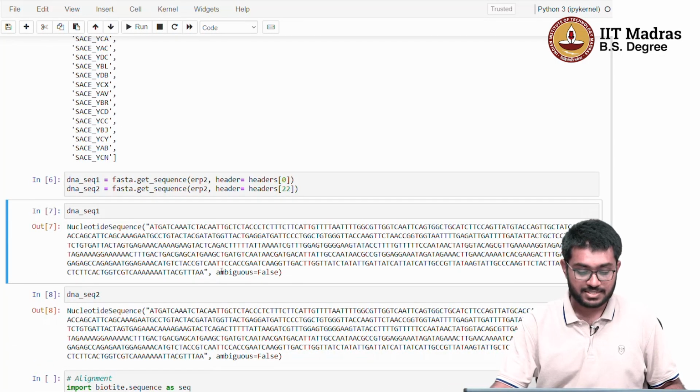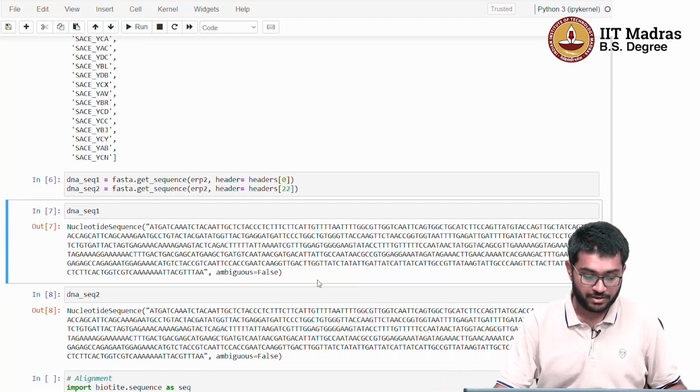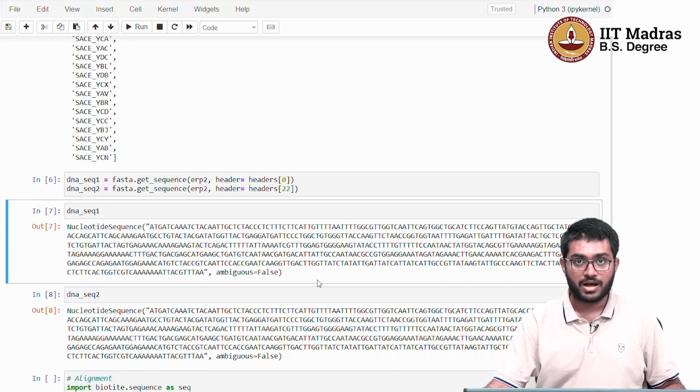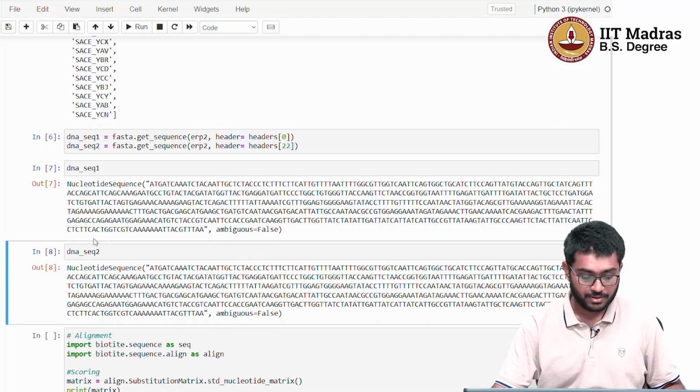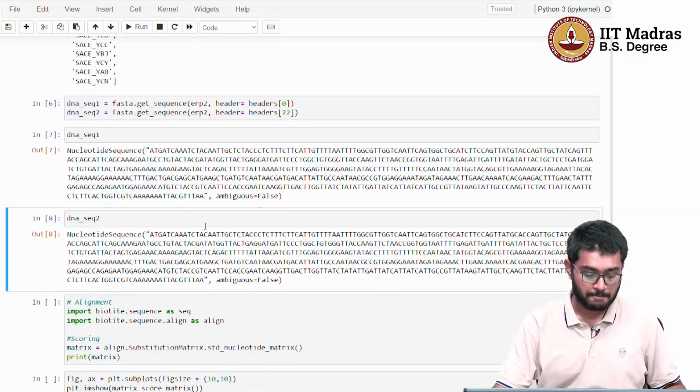Notice that in this result there is something called ambiguous equals false. This means that in this particular nucleotide sequence there are no ambiguous nucleotides. We know exactly what each nucleotide is. So we printed out DNA1 and DNA2, and now we will perform the alignment.